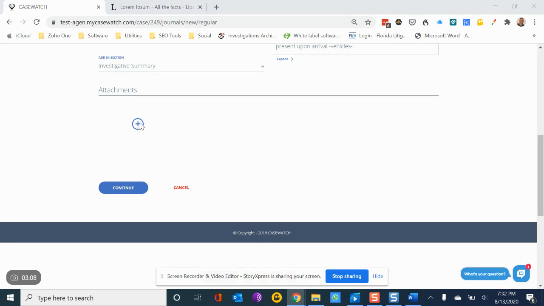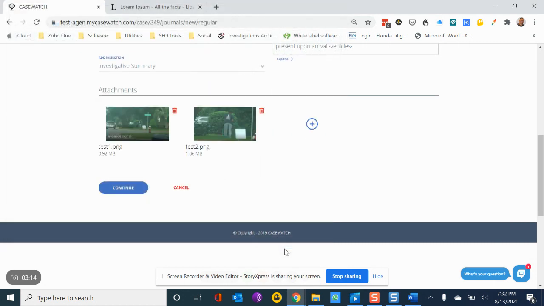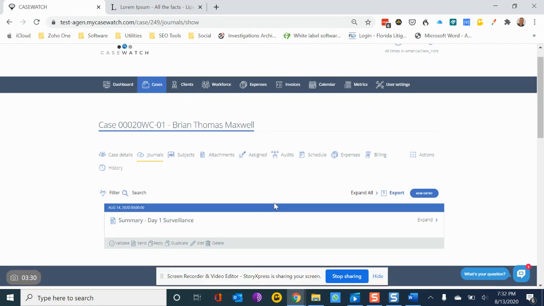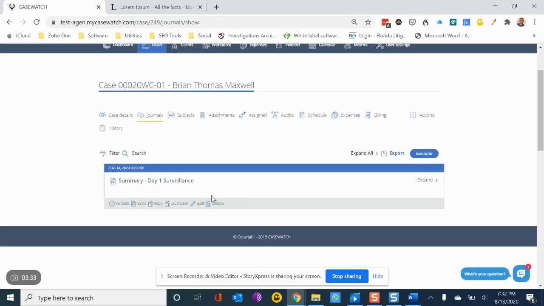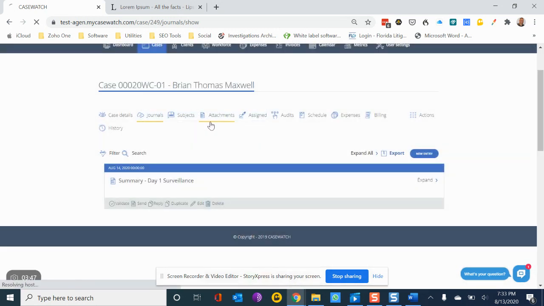And we can add attachments here. I'm going to do it just so we can see what they look like. All right, we get two pictures there, and we're going to click continue. And perfect. There it is. So we have this entry here. Before we can do anything with it or anybody can see it or it can be used in a report, you have to validate it. You click validate. It'll tell you to accept it.